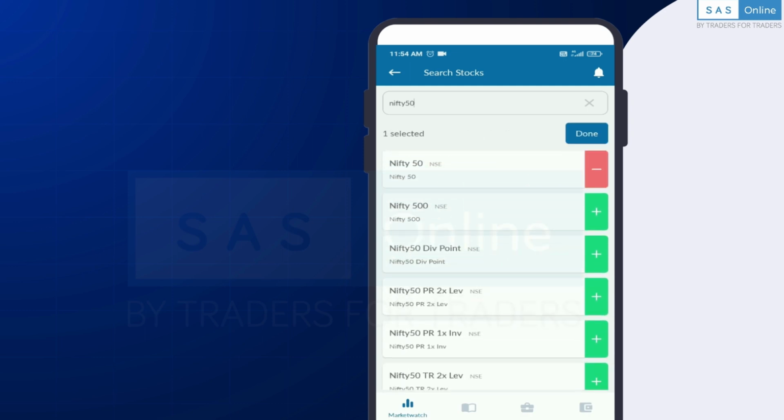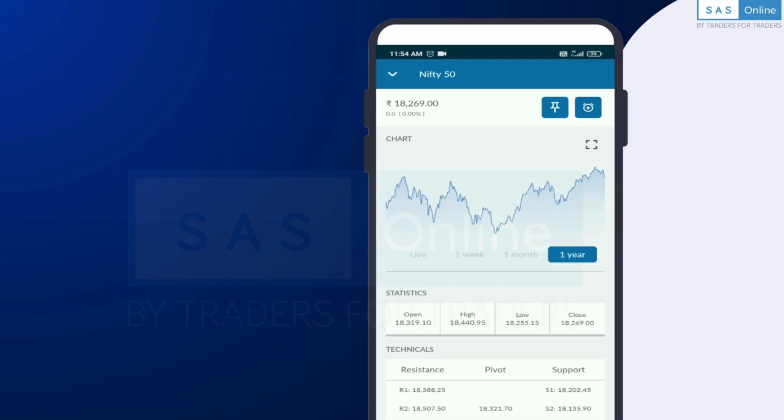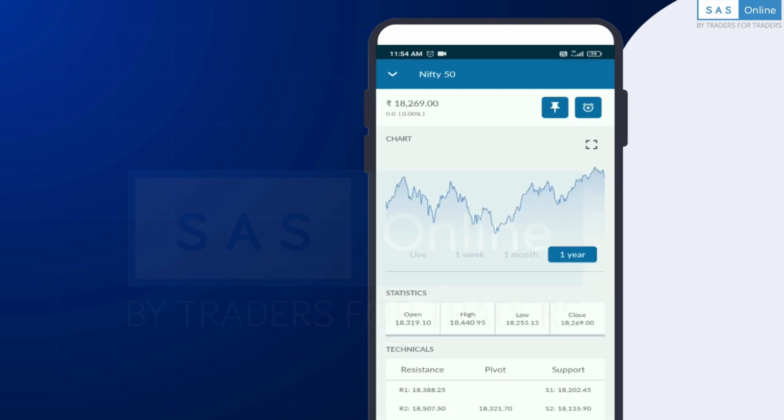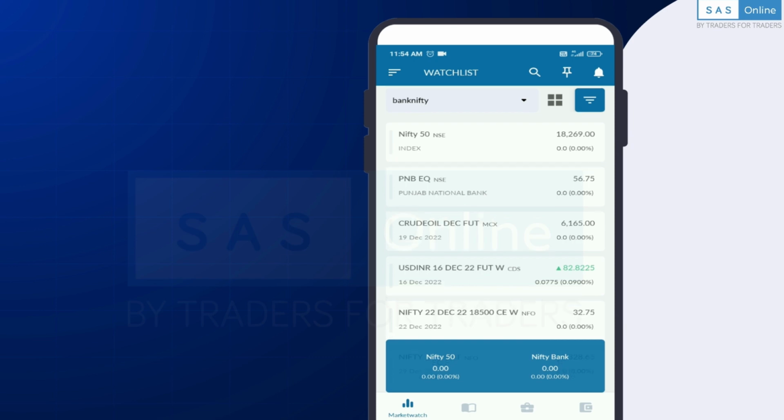We have to add it into our market watch. Then open it and you can see the pin sign there. In the pin sign, we have to select pin 1 because the Sensex is at pin 1. Now you can see the Nifty is being added as a spot and the pin sign for the further information.